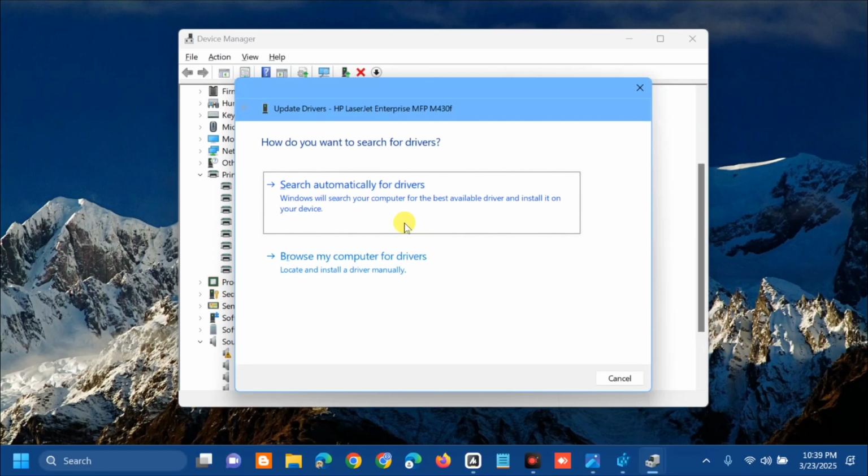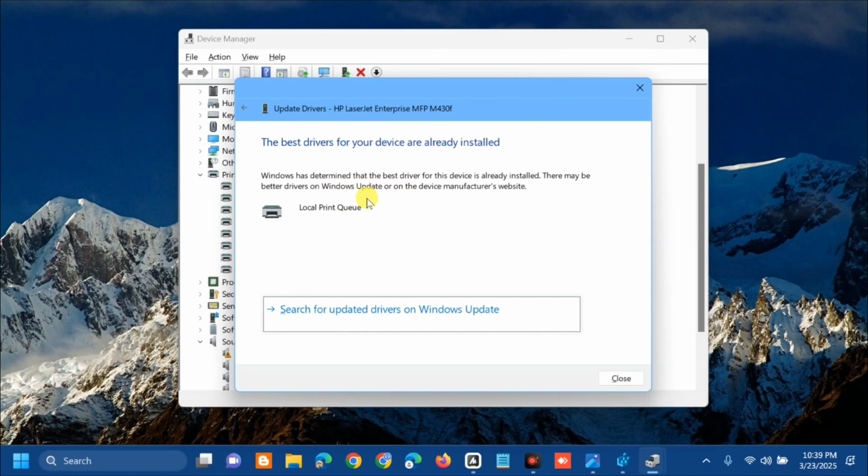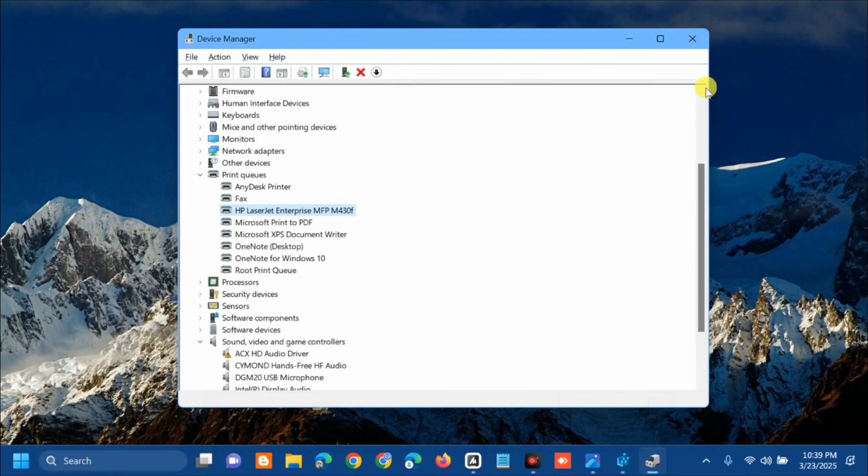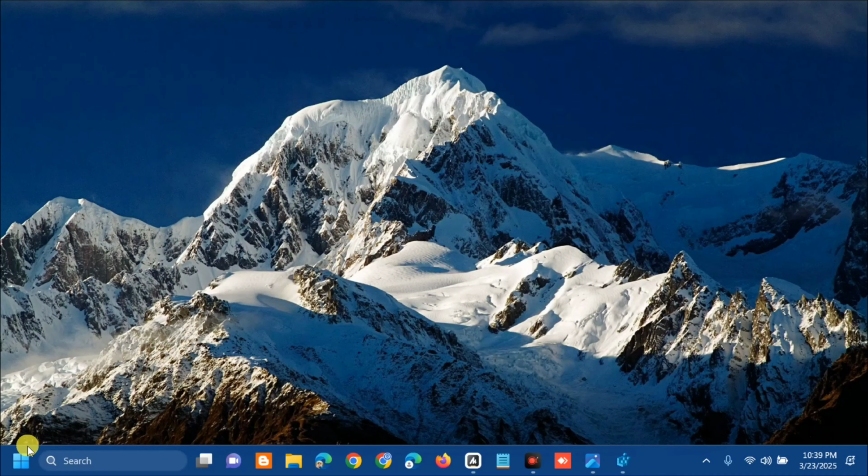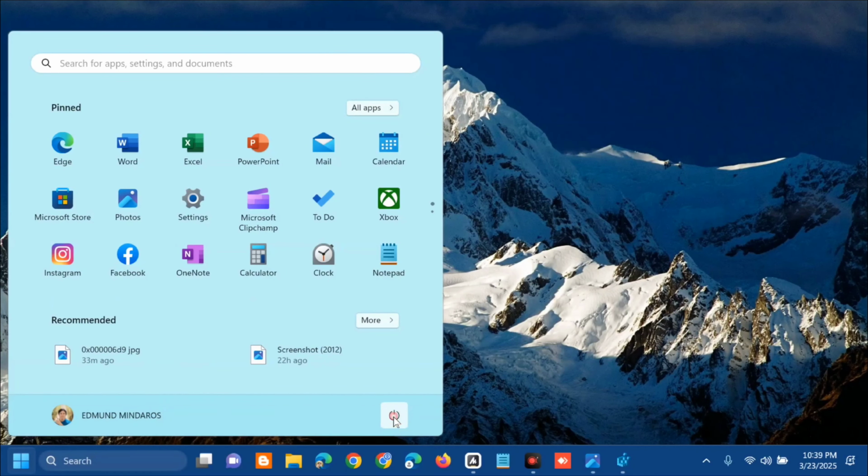In updating this driver, we have two options: one is to search automatically for drivers, and the other is to browse my computer for drivers. We need to select search automatically, and then wait. The best drivers for your device are already installed. After that, close Device Manager, and again we need to restart this PC.